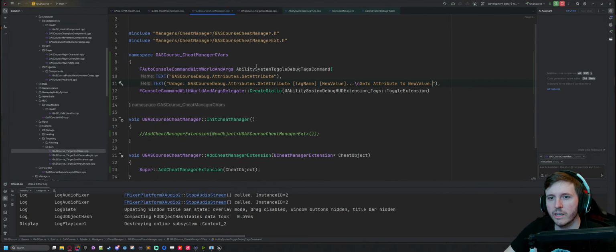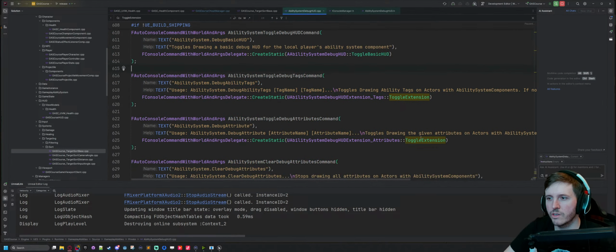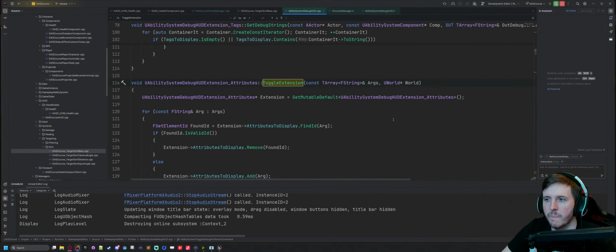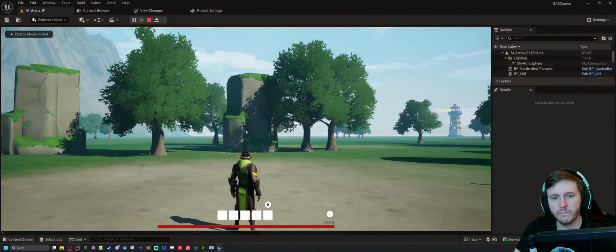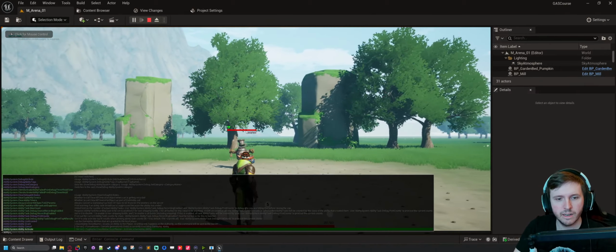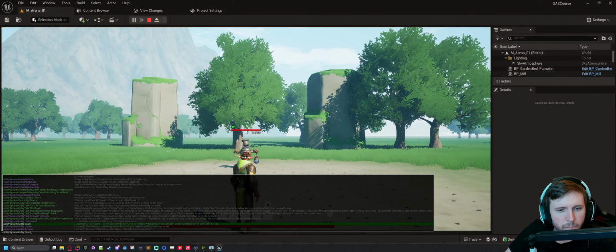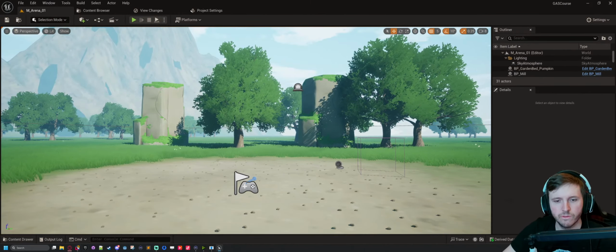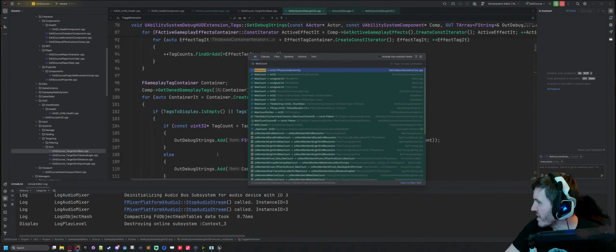Now, so there's this function that it creates. So that's the HUD extension. This is the attribute one. And it passes in a const TArray of FStrings. Like, is there anything with ability system where I can set a value, right? So max count. It passes in something. So max count. Let's see what we can find for that.